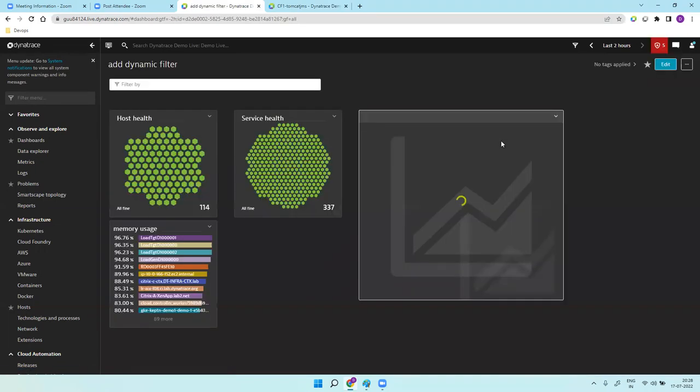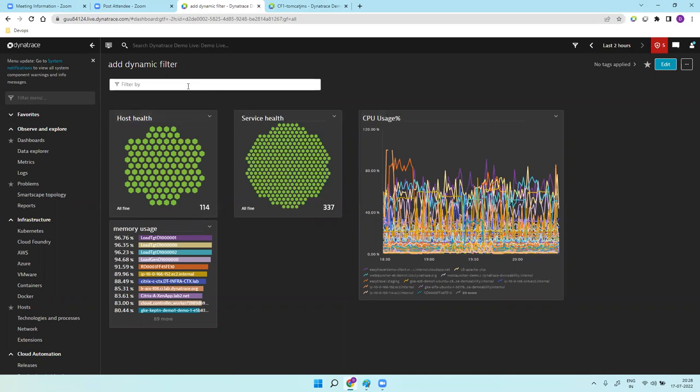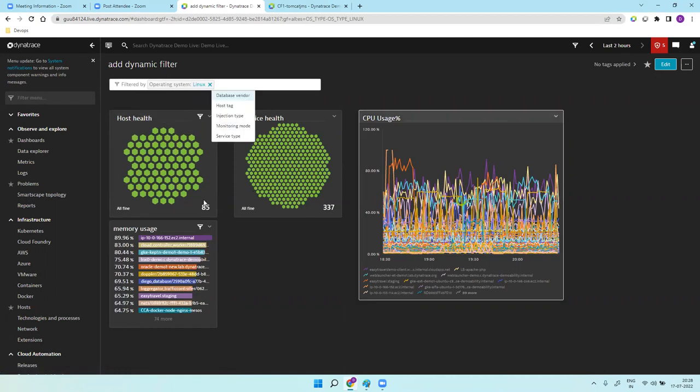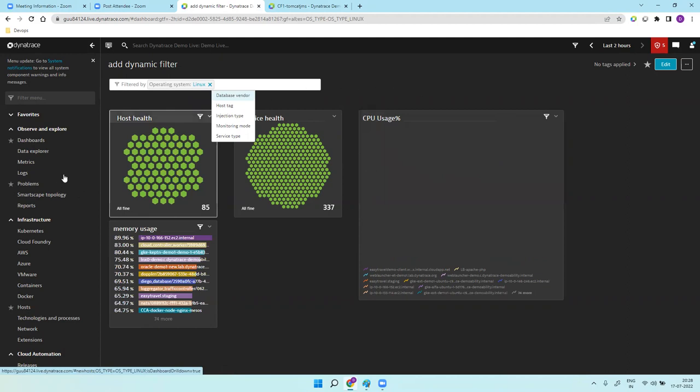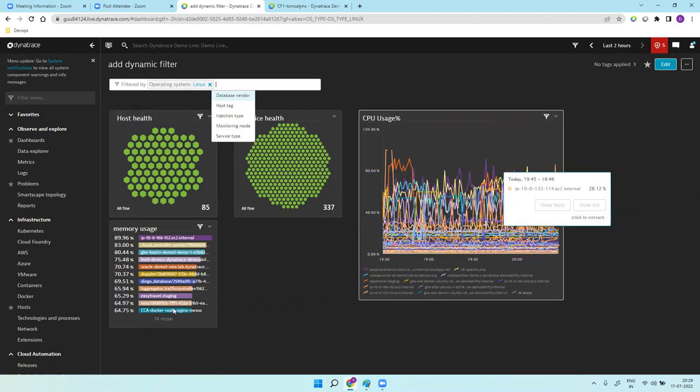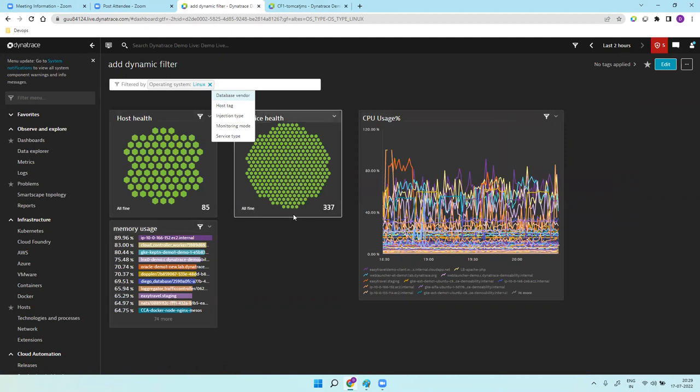now I'll use some magic. You can see we have 114 hosts. Now I wanted to see how many Linux hosts we have and how many Windows hosts we have. To find that, you would normally create a Data Explorer query and put in graphs and all those things. You don't have to do that. You just go to the operating system type and select Linux. Now we have 85 hosts, and you are seeing the CPU usage and memory usage only for those 85 hosts. Because the service tiles will not be affected.